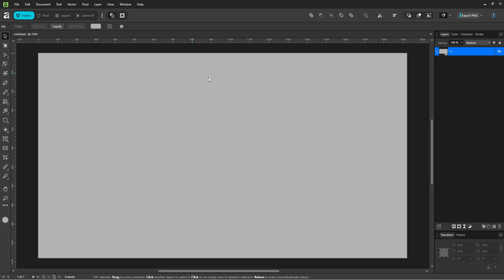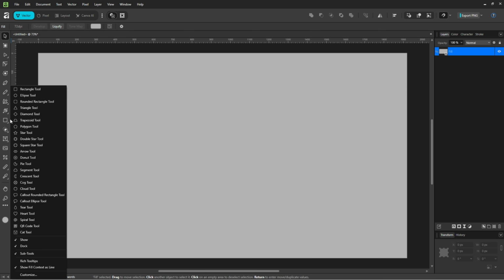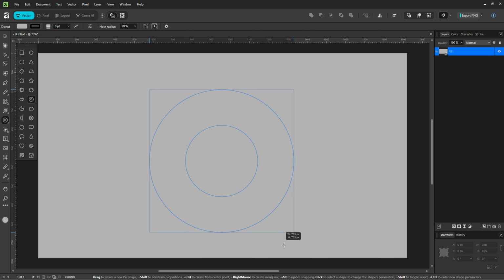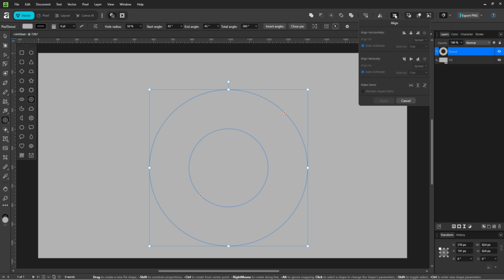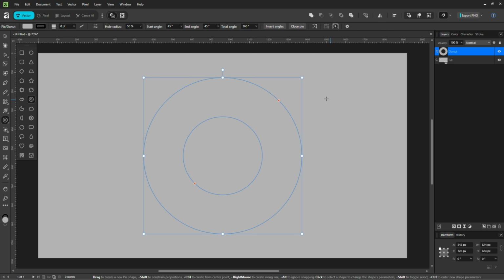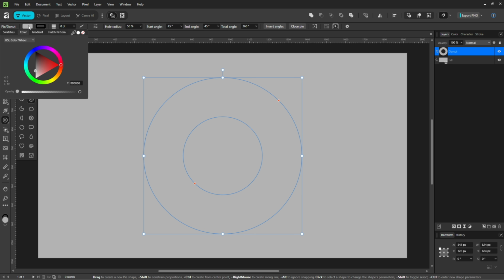Let me delete this first. Now I'll go to the Shape tool and select the donut. I'll draw it and move it to the center. Let me change the color so we can see it better.